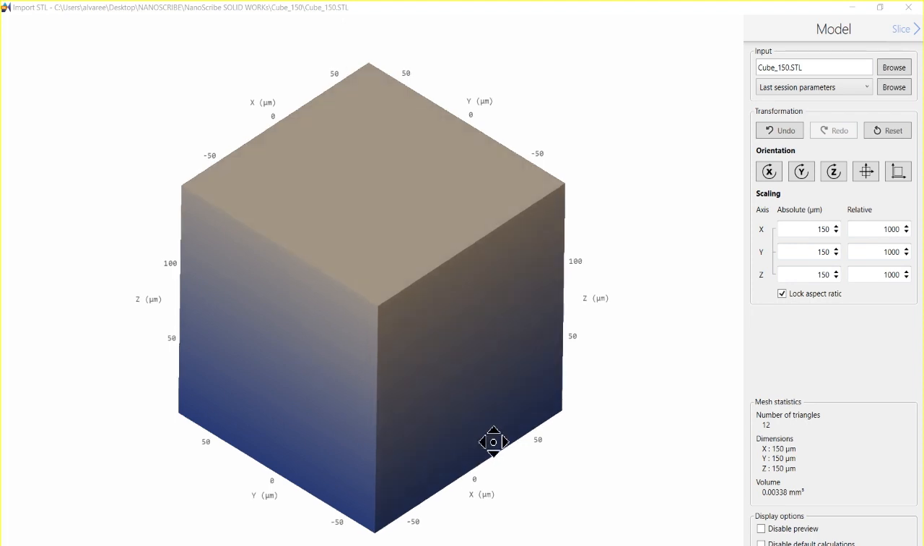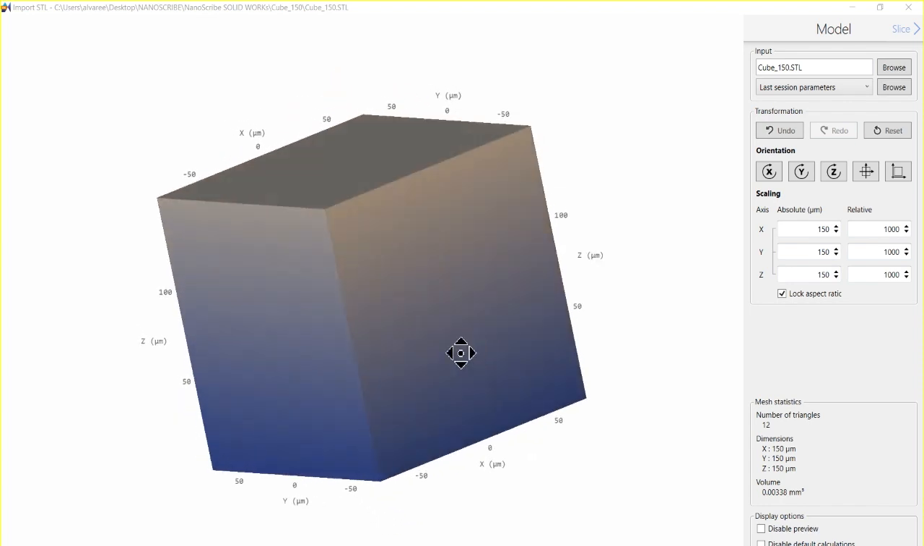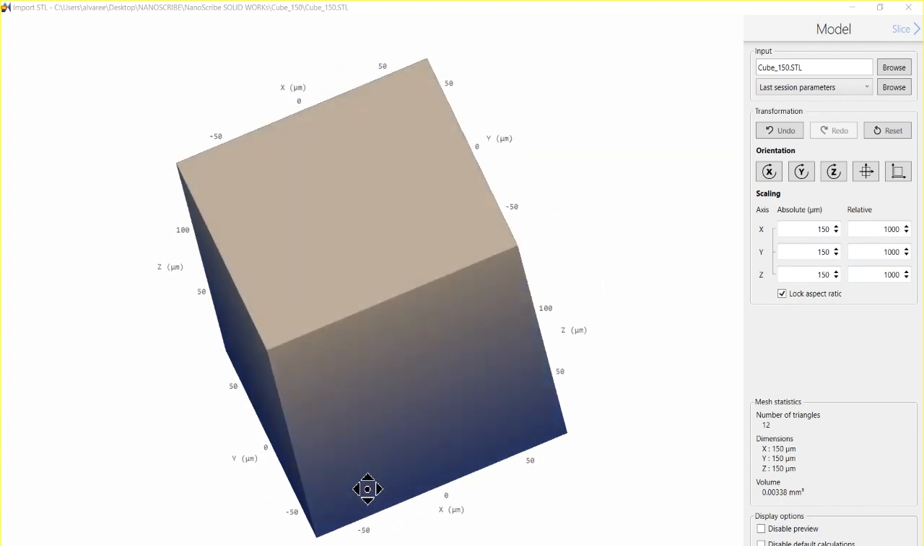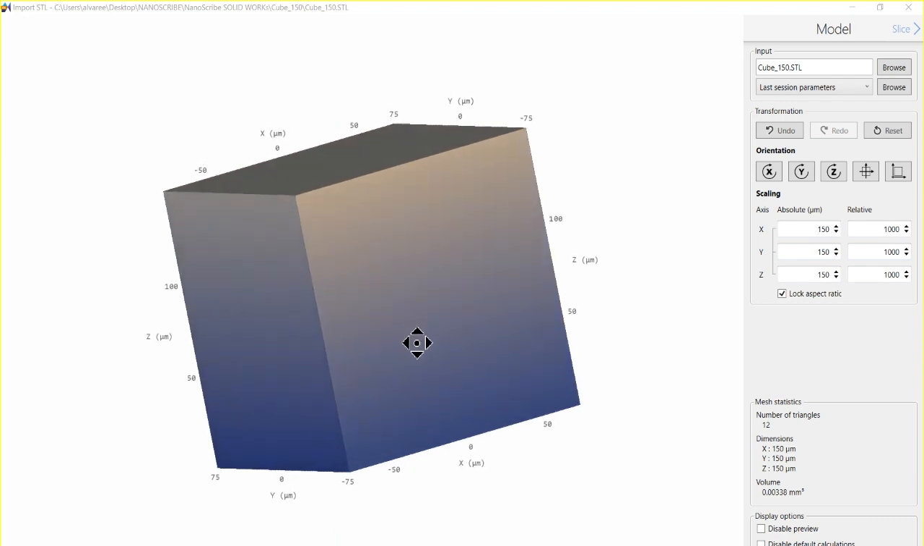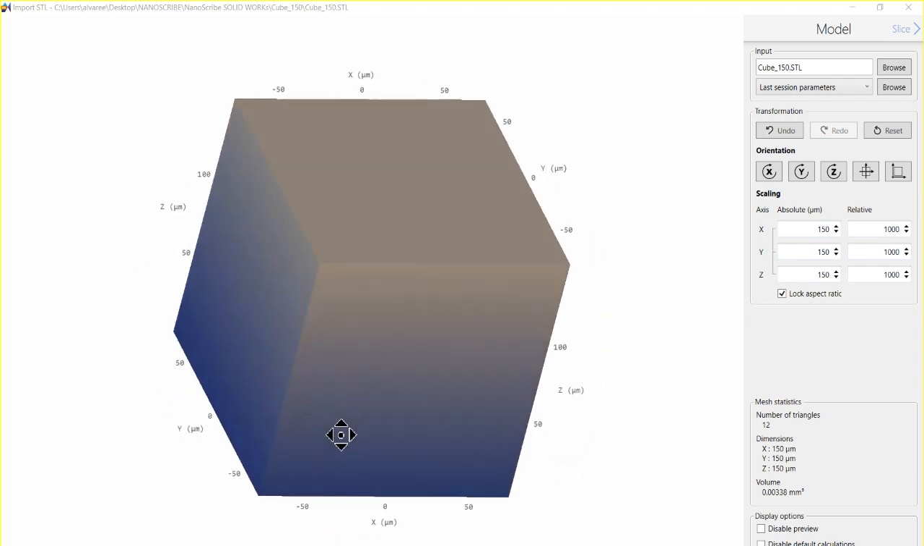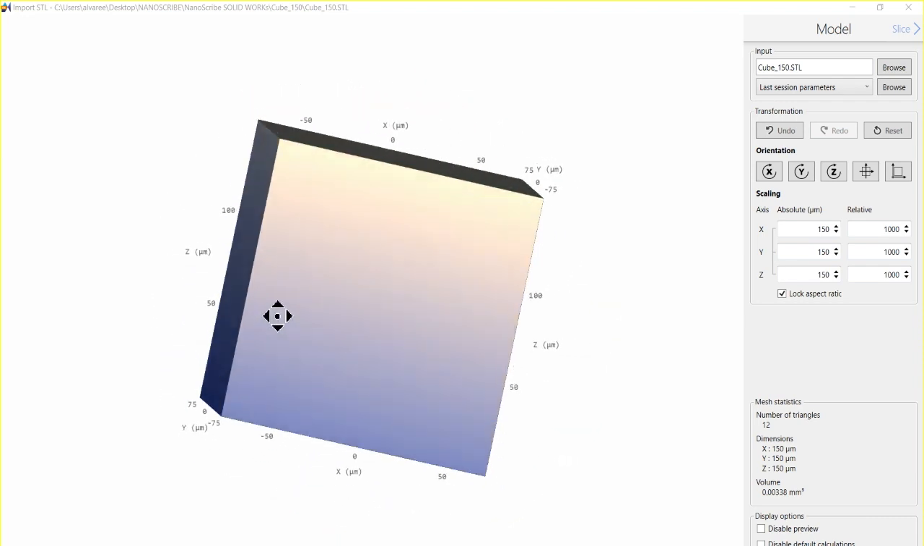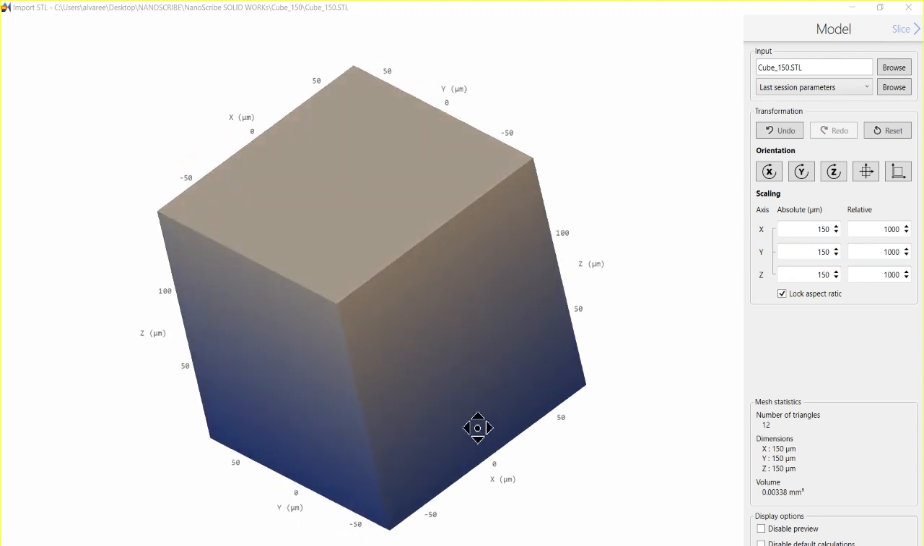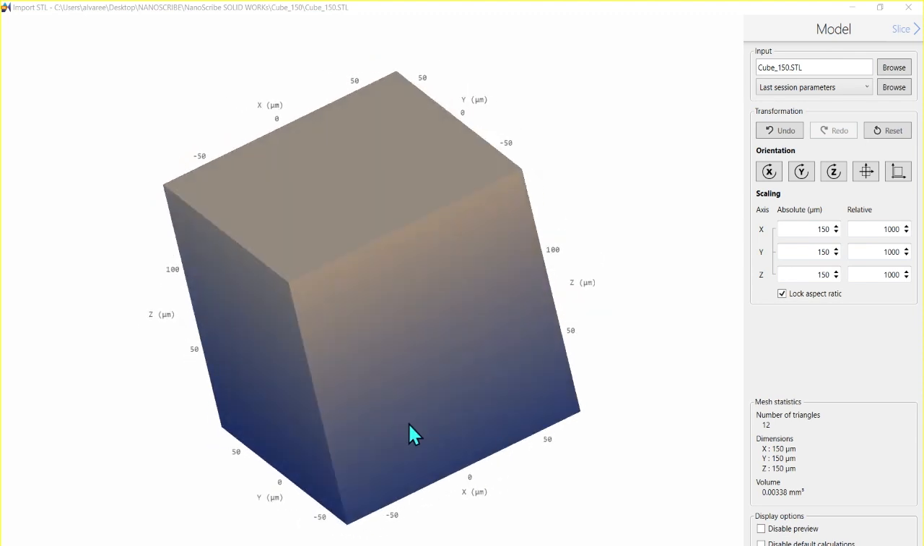Let me see if it works. Sorry, it's not the mouse wheel, it's the left click. So you can move around your structure to see it in the different views or perspectives. So this is the preview, and here we have some parameters that we need to adjust in several steps.